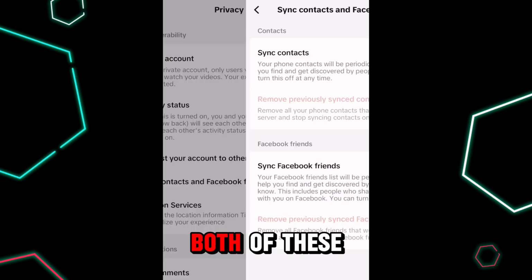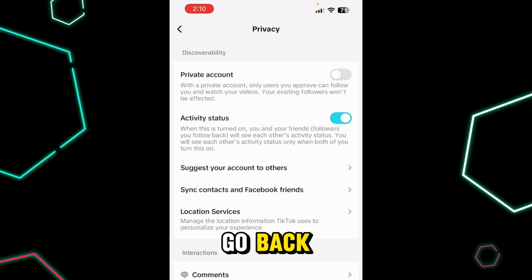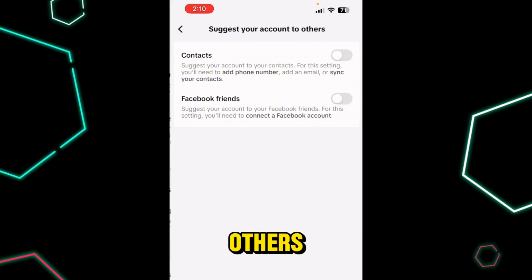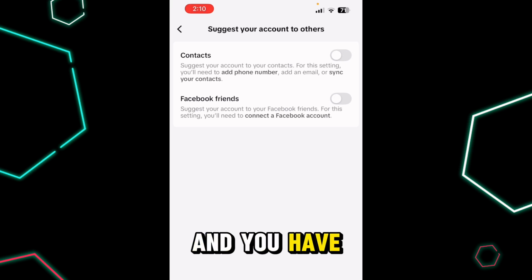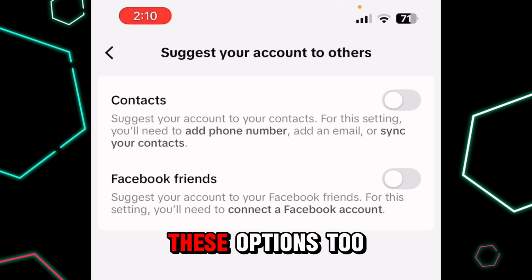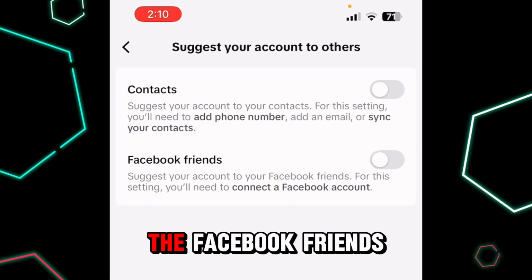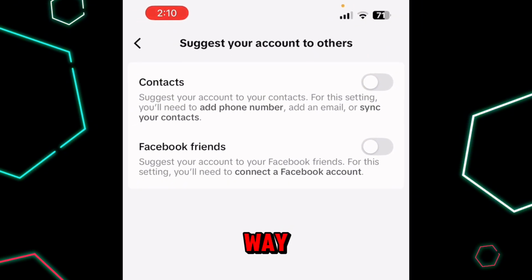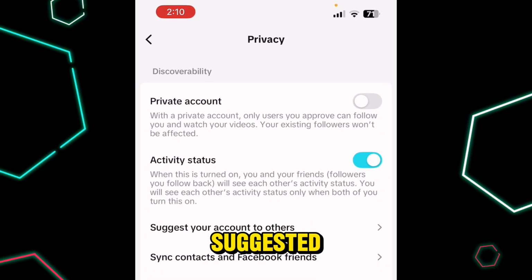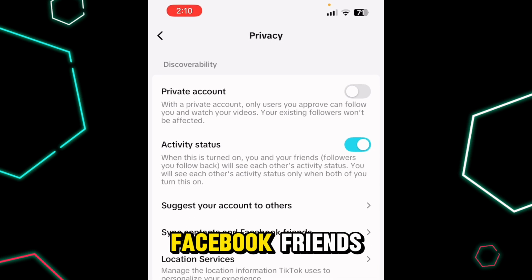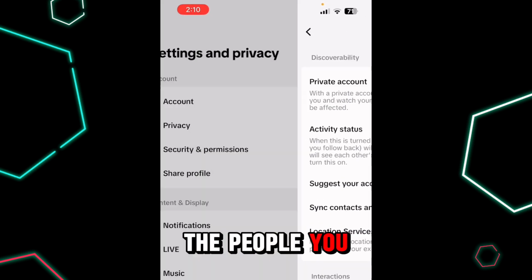After turning off both of these options, you have to go back and go to the third option in this list, which is Suggest Your Account to Others. Tap on it, and you have to turn off both of these options too. Turn off the contacts and turn off the Facebook Friends. So in this way, your TikTok account will not be suggested either to your contacts or your Facebook friends or any of the people you know in real life.